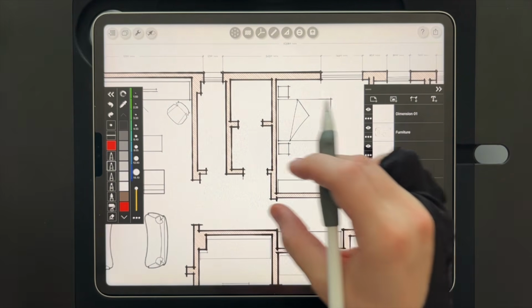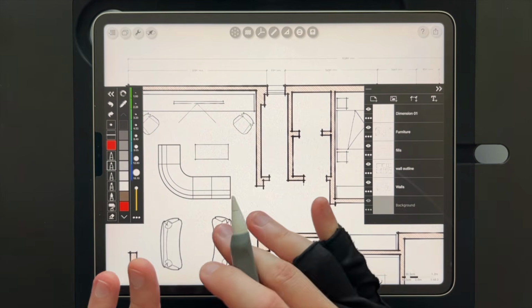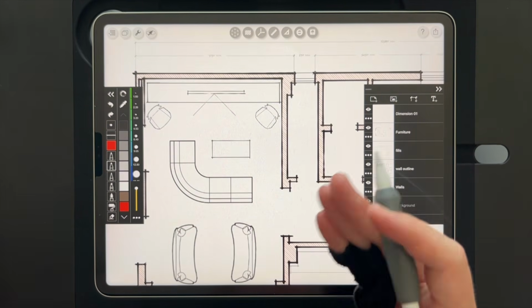So if you've been drawing on the wrong layer and you feel clumsy about it, you're not clumsy, it's not really you, it was just about having a system, and now you do.